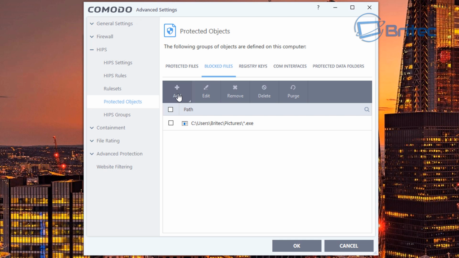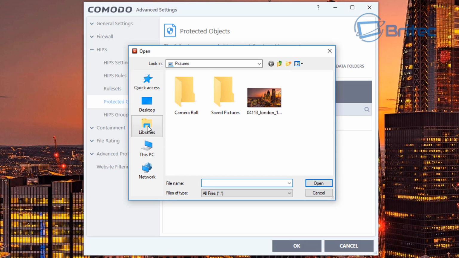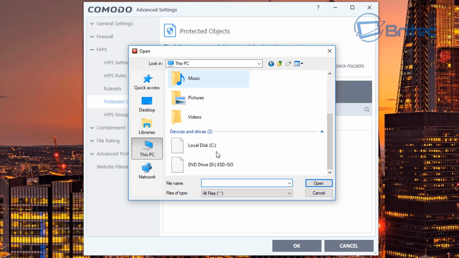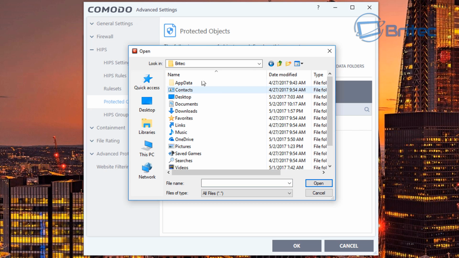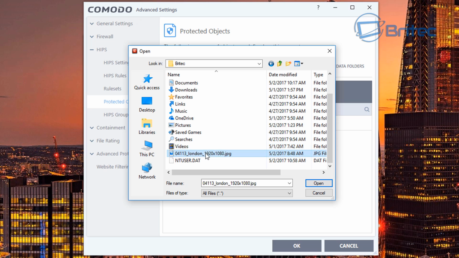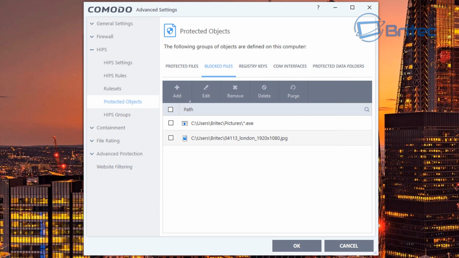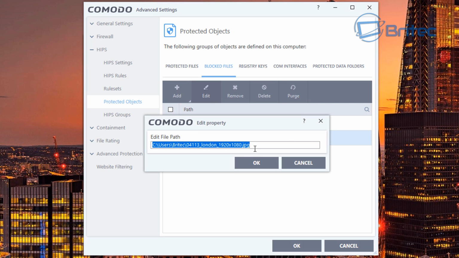So we can close this off and click on add, applications, navigate to that location, so C root directory, users and then Britec or your username, and you can see the JPEG there. Click on that and click open. Now we can edit this file, and we can change it to star.exe inside here if we want to block executable files from accessing this area.